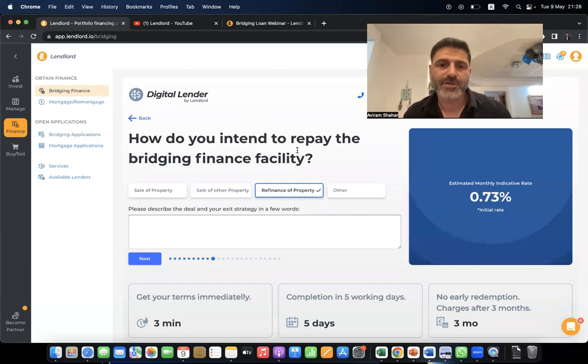Refinance of property is, I would say, most of the cases. You purchase the property, and either there is not enough time to get a mortgage, or you need to do some improvements in order to get a mortgage, or you want to add value before you get a mortgage. Then usually this will be your exit strategy. In this area, we ask you to put some text to describe what you are going to do, what your plan is for the exit strategy and how you're going to repay the loan.